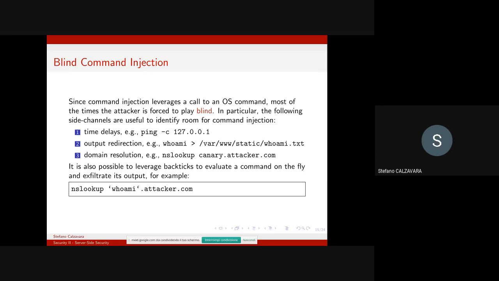Other possible tricks involve domain resolution. Since domain resolution for attacker.com is handled by the attacker, what you can try to do is force the DNS lookup of an attacker-controlled subdomain like canary.attacker.com, so that by looking into the log of the DNS server, you're able to understand whether a request was actually fired.